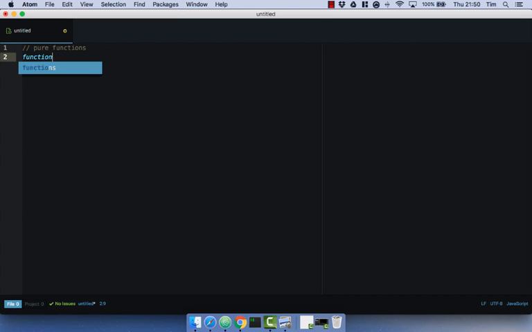So if we've got a function, and this is going to be a pure function called square, and it's just going to take a number n, and we're simply going to return n times n. So we're simply going to square n. Now, this is a pure function because no matter what number we pass in, we are always going to get that number times that number. It's always going to be squared.